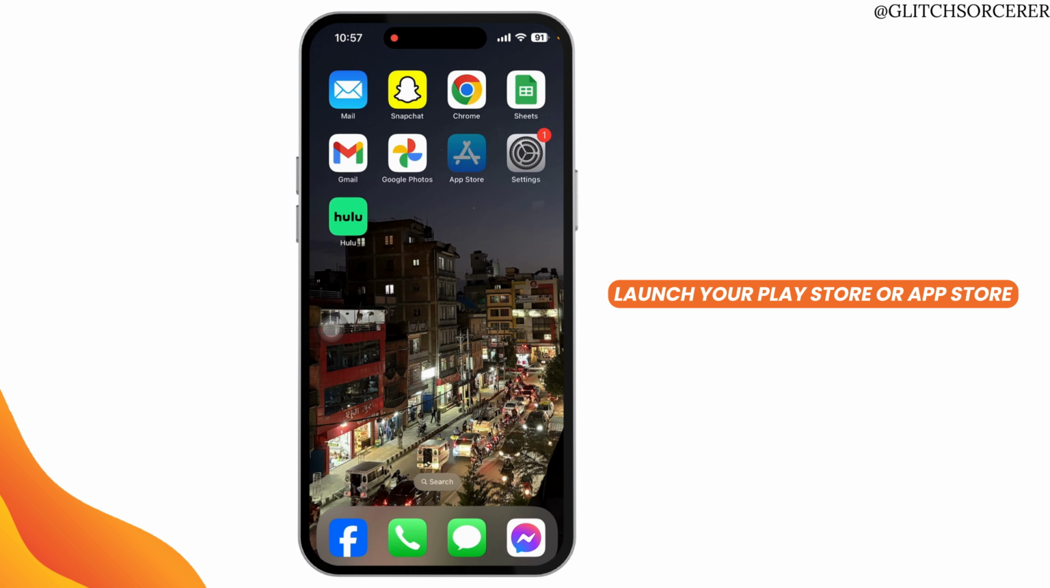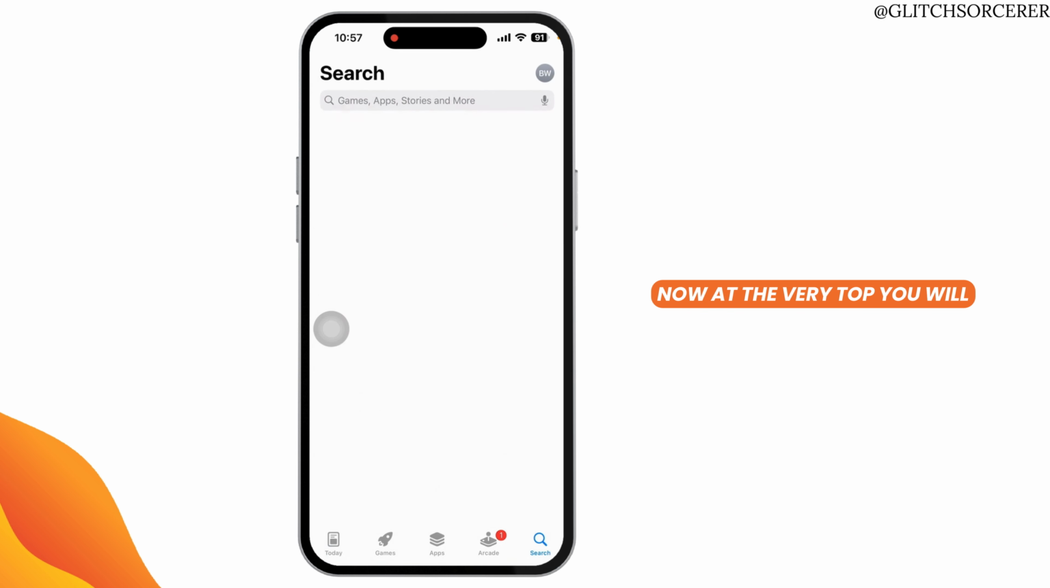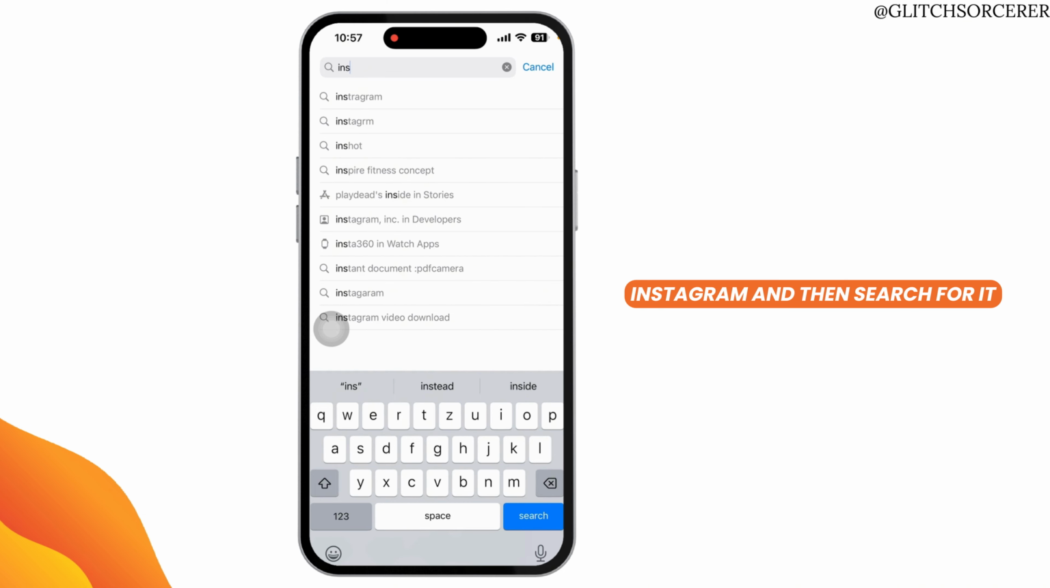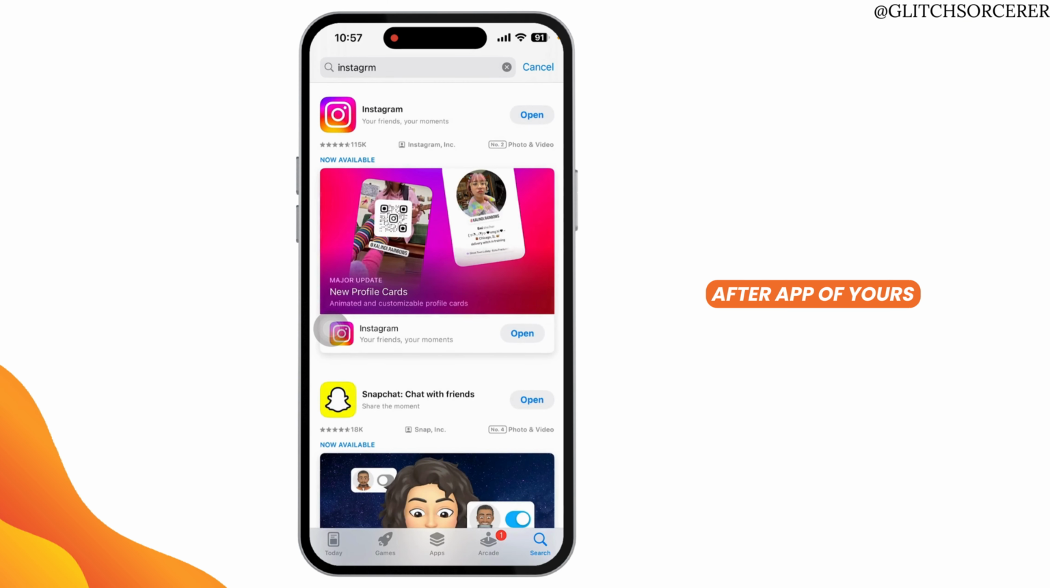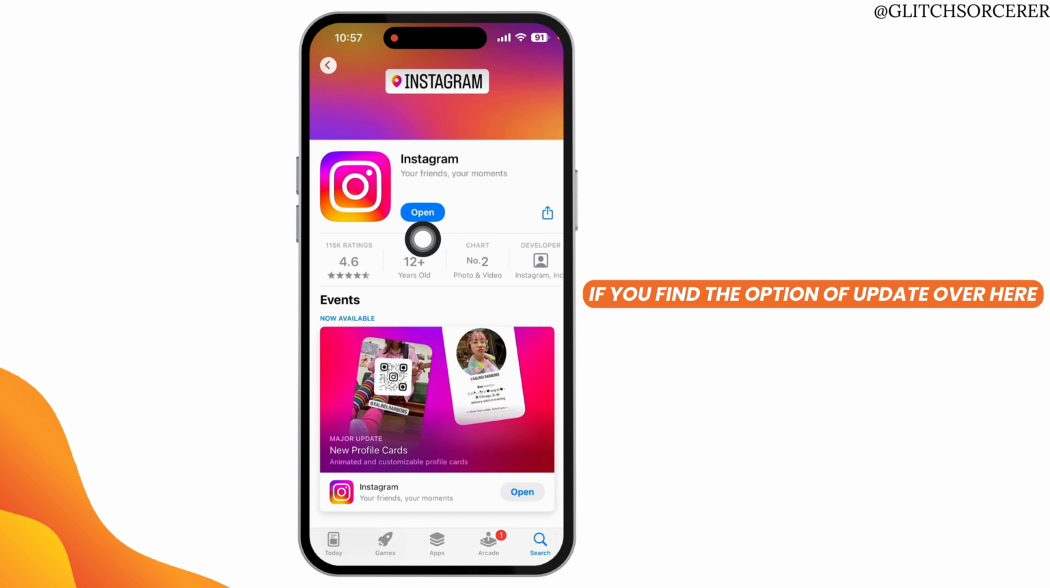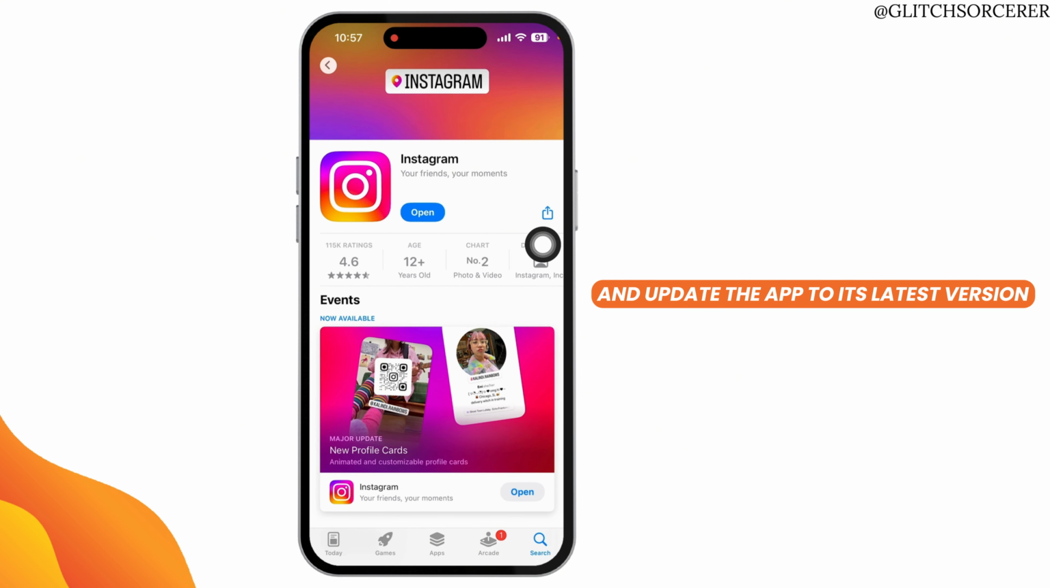For that, launch your Play Store or App Store. Now at the very top you will see the search box. Over there type in the app name Instagram and then search for it. After the app appears, you will find the option of open or update. If you find the option of update over here, just click on it and update the app to its latest version. With that, your problem might be resolved.